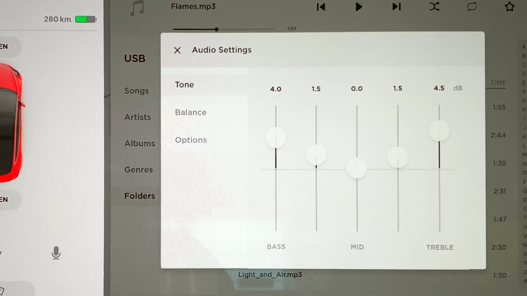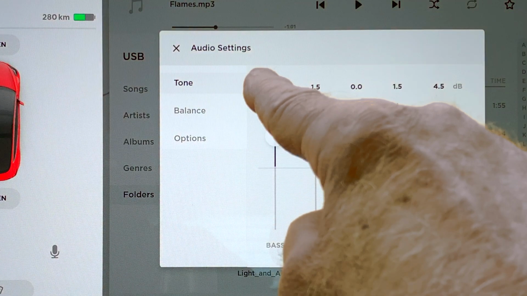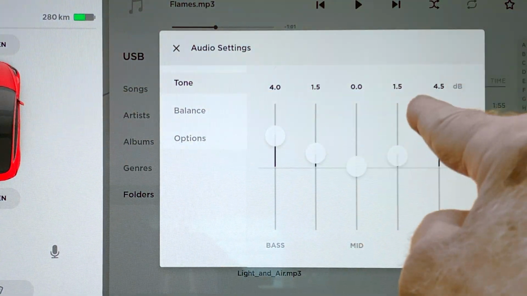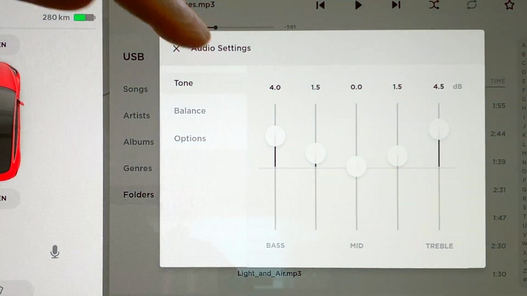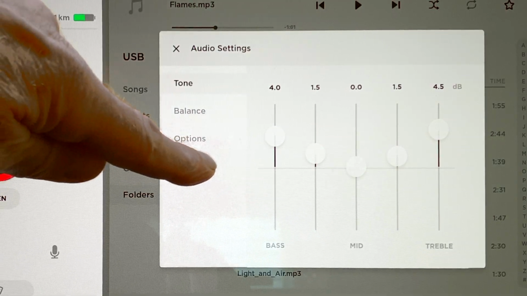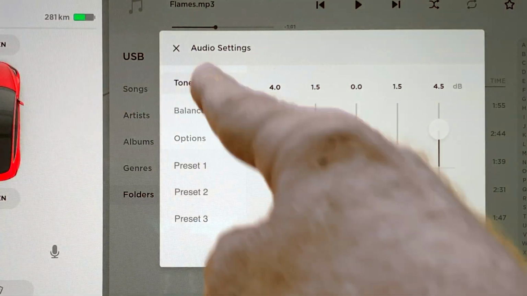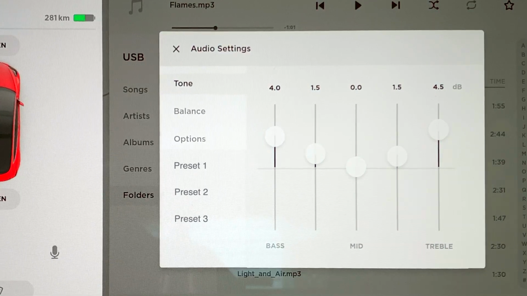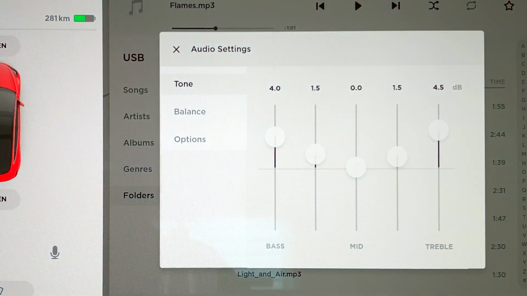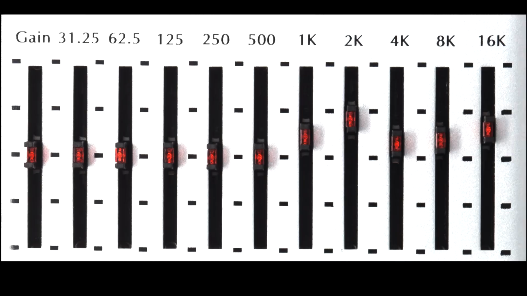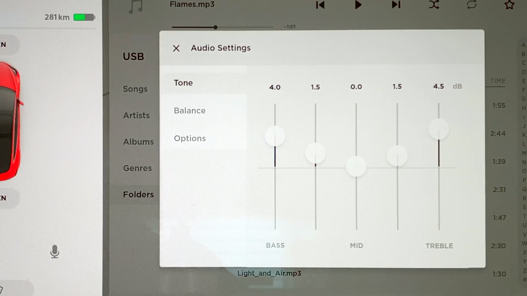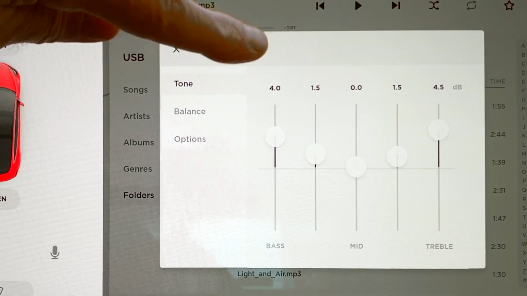I have told Elon, he doesn't seem to listen to me. I don't know why. Elon, can you not allow us to save our choice of frequencies? And where we've got tone, how about preset 1, preset 2, preset 3? Let us save different curves the way we want them. And while you're at it, Elon, why only a 5 frequency equalizer? Why not 10 or 12 for those of us that really do like to fine-tune the sound of the music within our car, within the environment we use it? Enough of my gripes. That's tone.